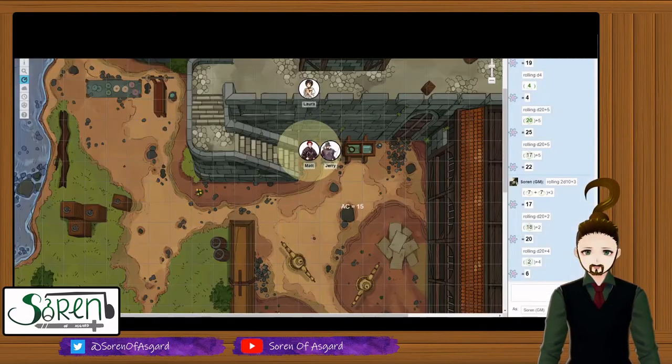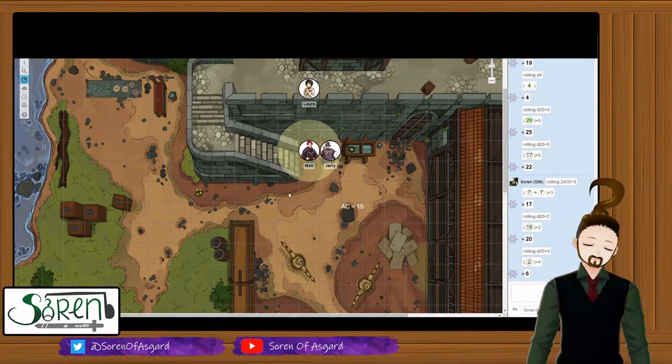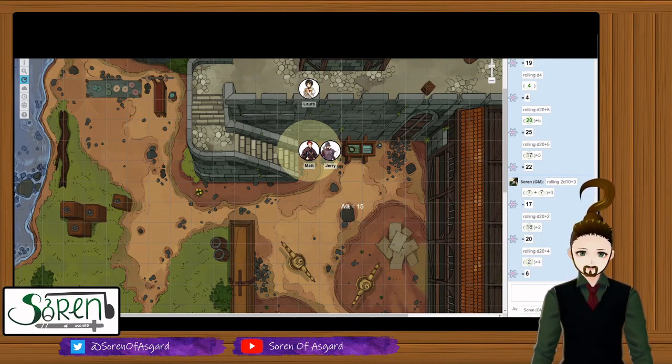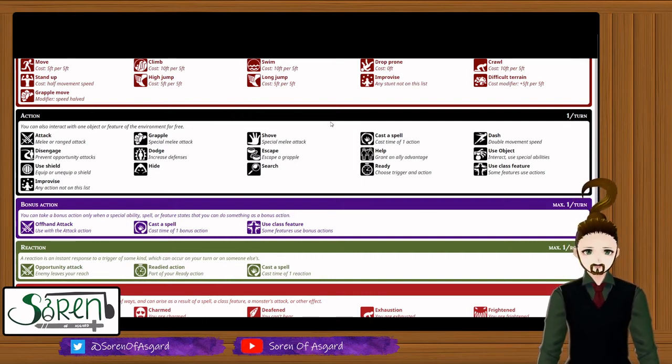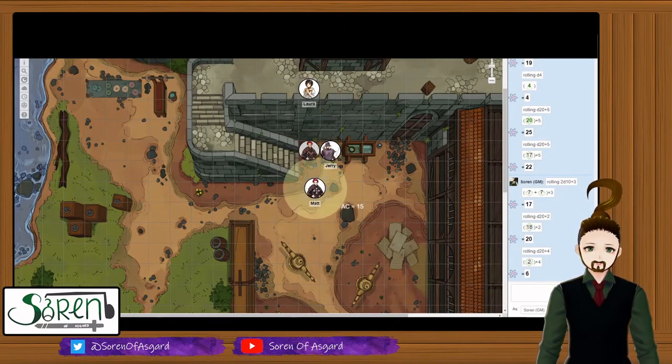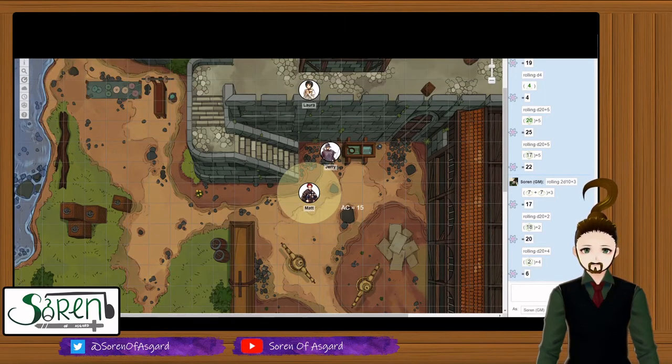Yeah, so that covers the intermediate options from this quick reference sheet. And the last thing to touch on would be the more nitty-gritty examples. So this is where we're going to cover the special attacks. We're going to talk about jumping, grappling, that kind of thing. So, yeah, we'll start with the movement options.